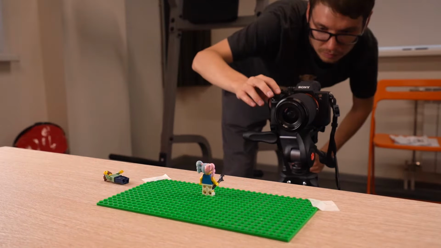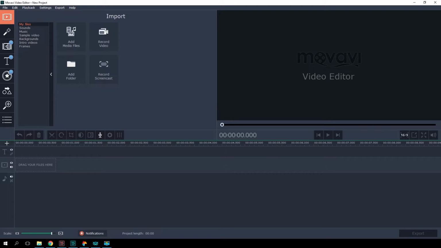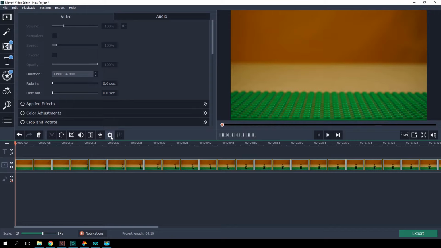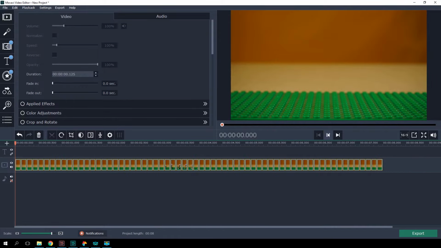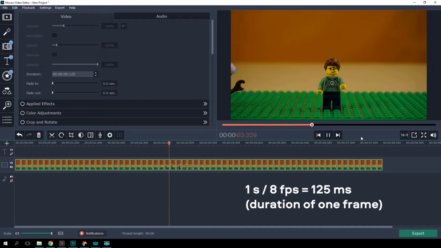When the shooting part's over, let's move on to Movavi video editor. Let's upload all the photos into the program. All the photos on the timeline will be selected by default. If you accidentally called off the selection, hit Ctrl-A. Click on the Clip Properties icon. Change the duration parameter to 125 milliseconds. With the clip duration like that, you're gonna get 8 FPS.